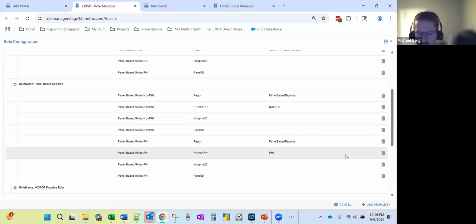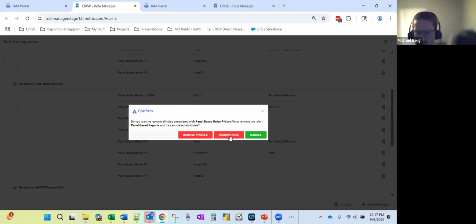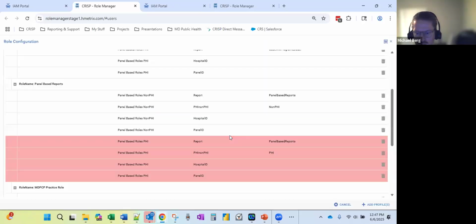All right, let's work through deactivation. So in the case of this user, if I know they're not PHI eligible, and I want to remove a role, I can, looking at this role profile, say, okay, here's panel-based roles, PHI. I want to remove that PHI level panel-based reports role. So I'm going to click this trash can and click remove the role.